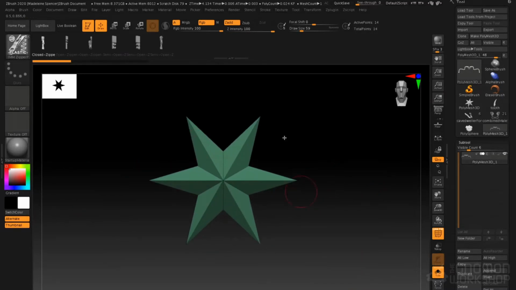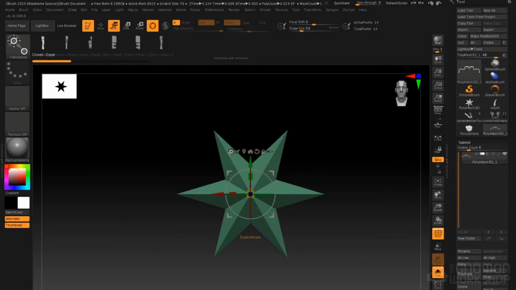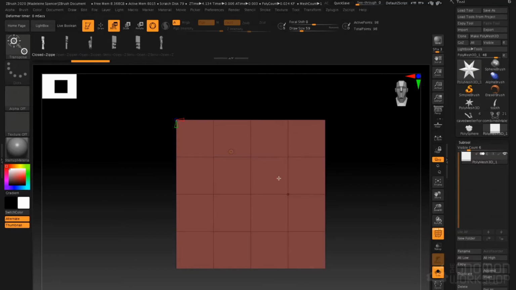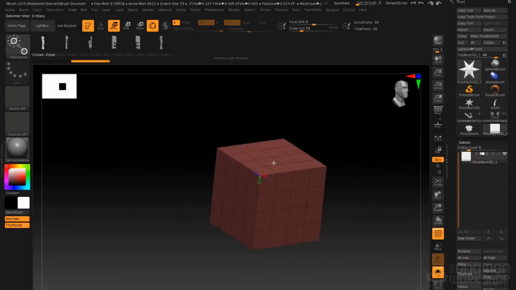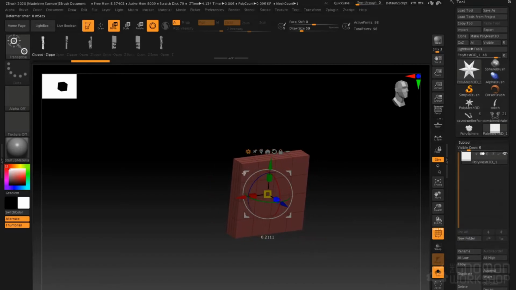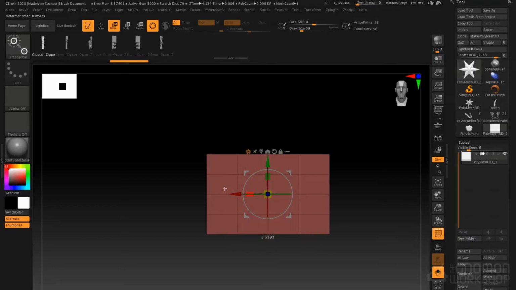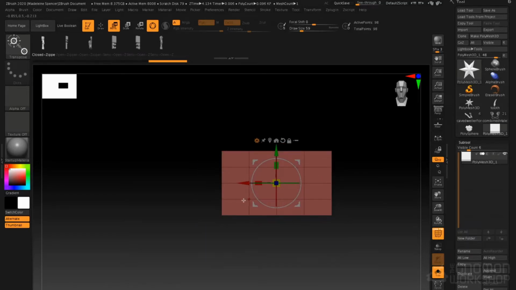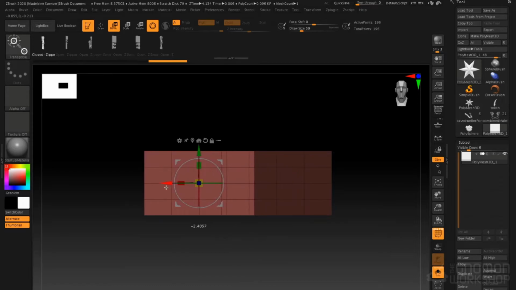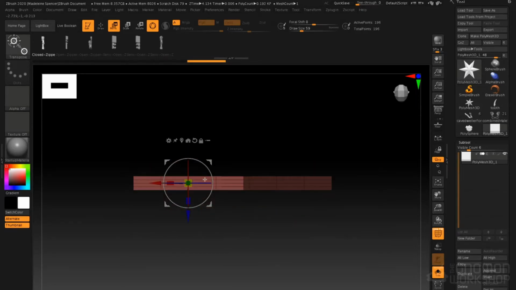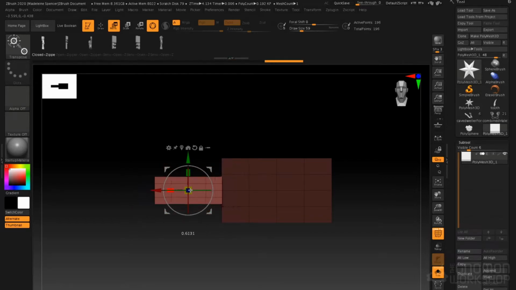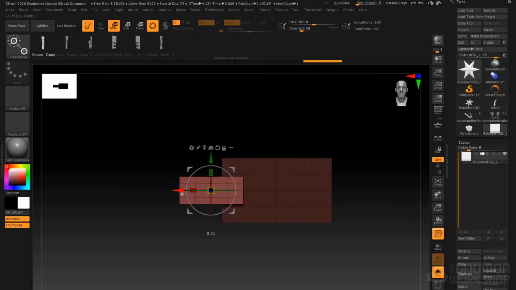I'm just going to start with a polystar. I'm going to go to the gizmo gear, and I'm going to change this to a polycube. The default resolution is just fine. I'm going to scale this in the Z-axis, and I'm going to scale it in the X-axis. Now I am going to Control, click and drag to duplicate this. I'm going to bring this forward, and I'm going to scale it in Y and scale it in X.